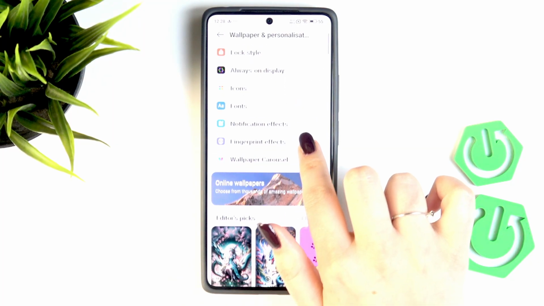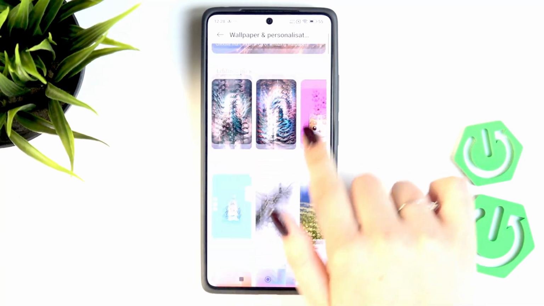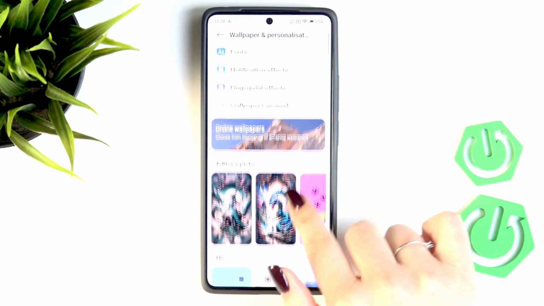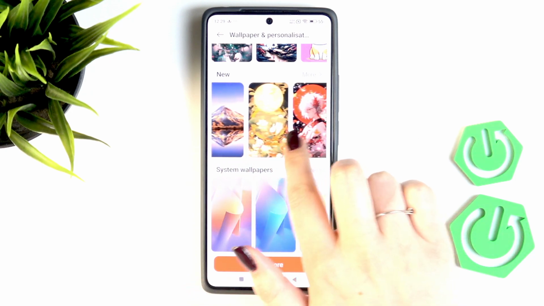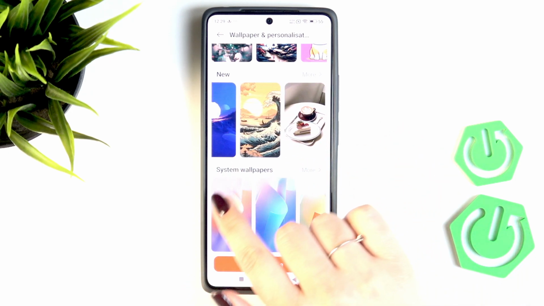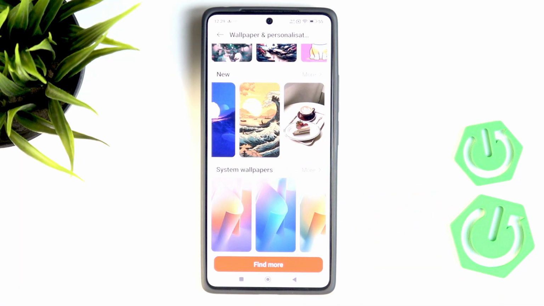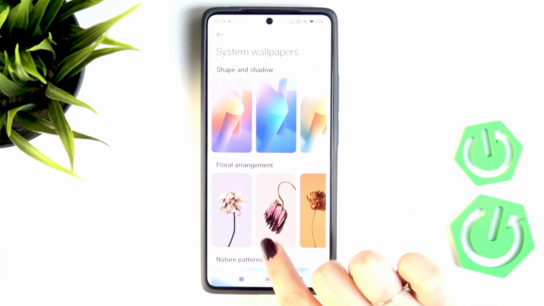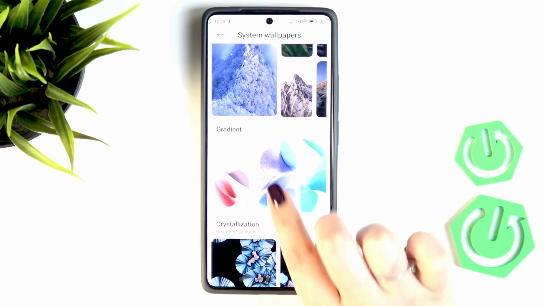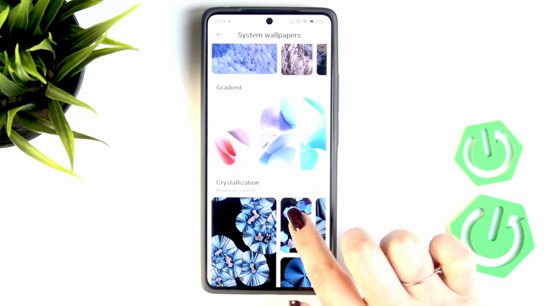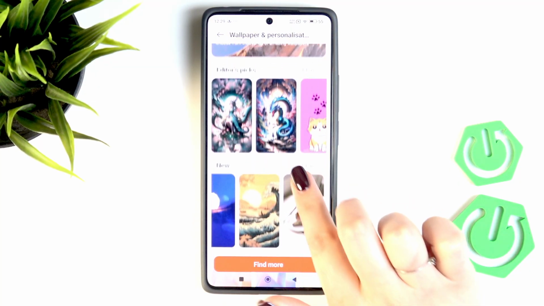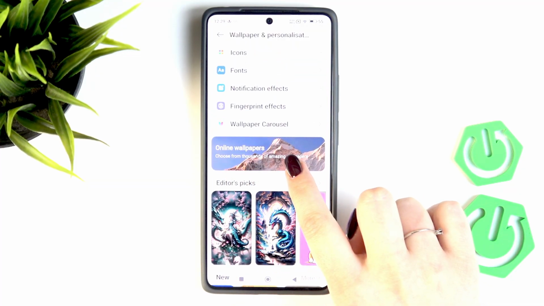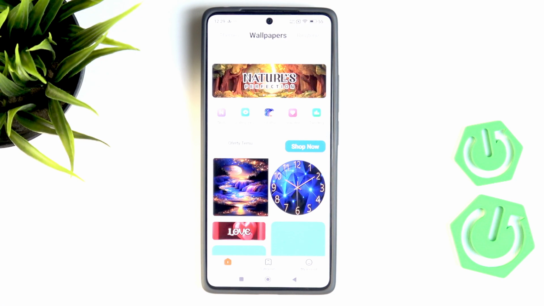So here we have to tap on online wallpapers, or actually at the bottom we've got different albums because we've got editors pick, some new options. They are of course also online, and system wallpapers which are pre-installed. So if you do not have the internet connection, or if you don't want to download something new, you can still use something from the system wallpapers. Here we've got also pretty options to choose from, like the nature, patterns, gradients, or crystallization. Really nice options. However, I think I would like to choose something from online wallpapers, so let me enter.